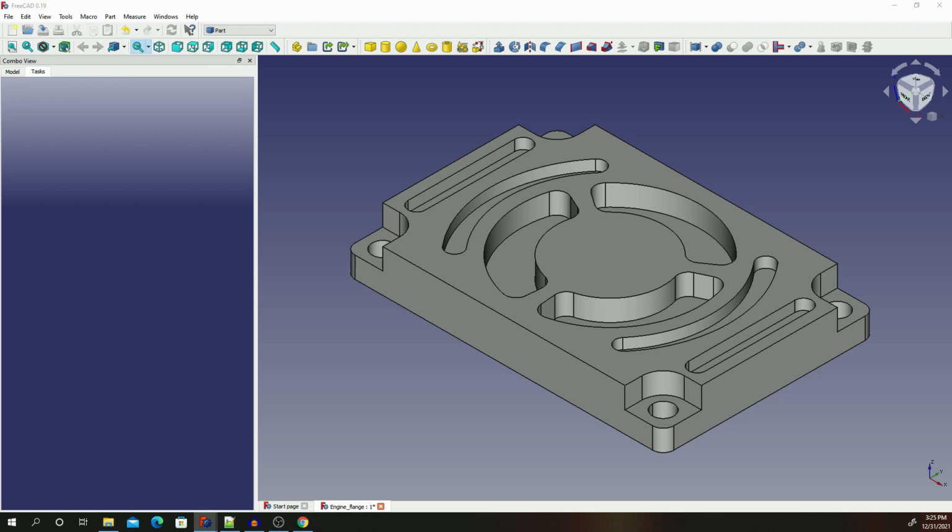I'll be using this part you see on the screen that I had a demonstration on in the last video. I'll put a link to the video at the bottom of the video. So if you want to get this part, just go back to that video, watch and see how you can make it. And then you can use it for machining. So let's go ahead and get started.